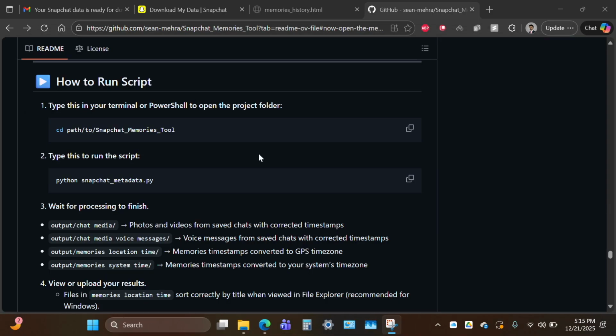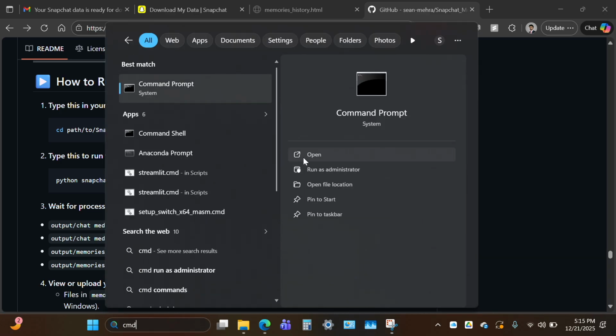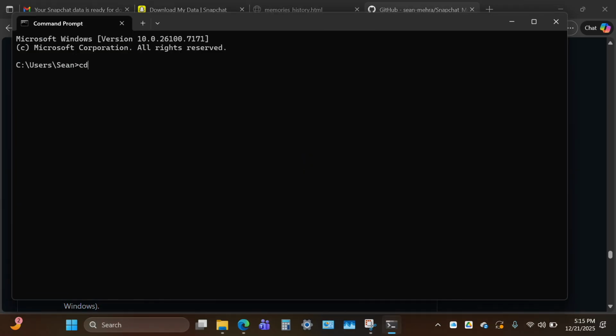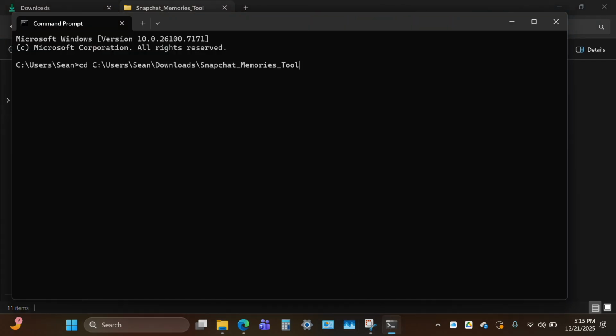Okay, so now let's run the script. cd space, then the path name for the project folder. Okay, now py space snapchat underscore metadata dot py.